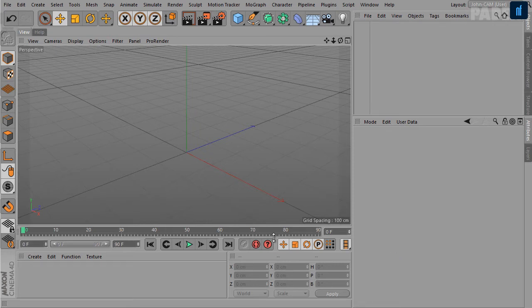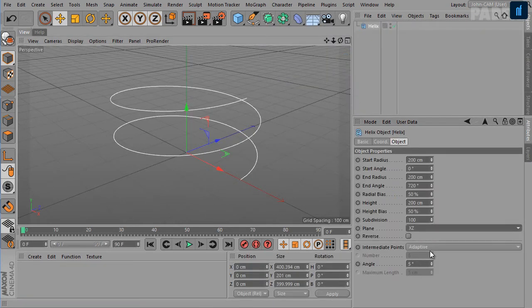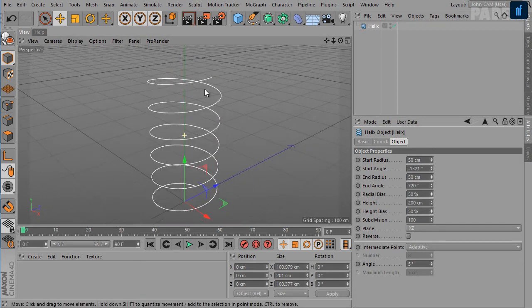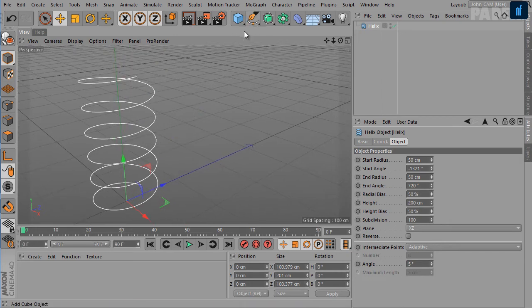So I'm going to go ahead and create a helix spline, change the plane to XZ, then I'm going to change start radius to 50 and end radius to 50, and then I'm going to reduce the start angle to create a shape like this. So this is our path spline.